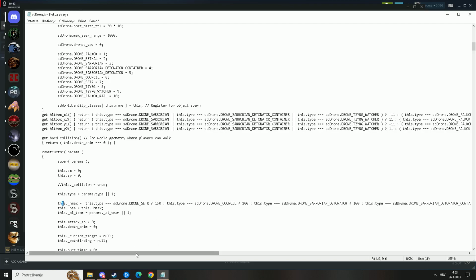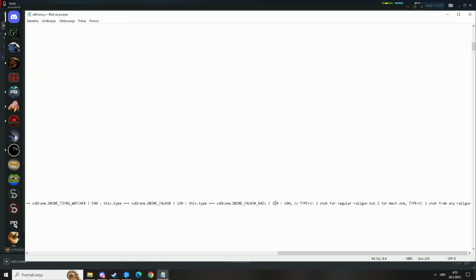This is our max HP we start with as the drone. I'm gonna give it 200. It's not much, but maybe 175. Don't want too much of it.